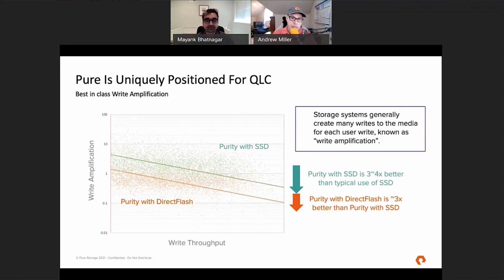So what Pure has done, thanks to the data reduction pipeline and DirectFlash, is dramatically reduce the write amplification. In some cases it's even below 1, because there's cool stuff like write coalescing, etc.